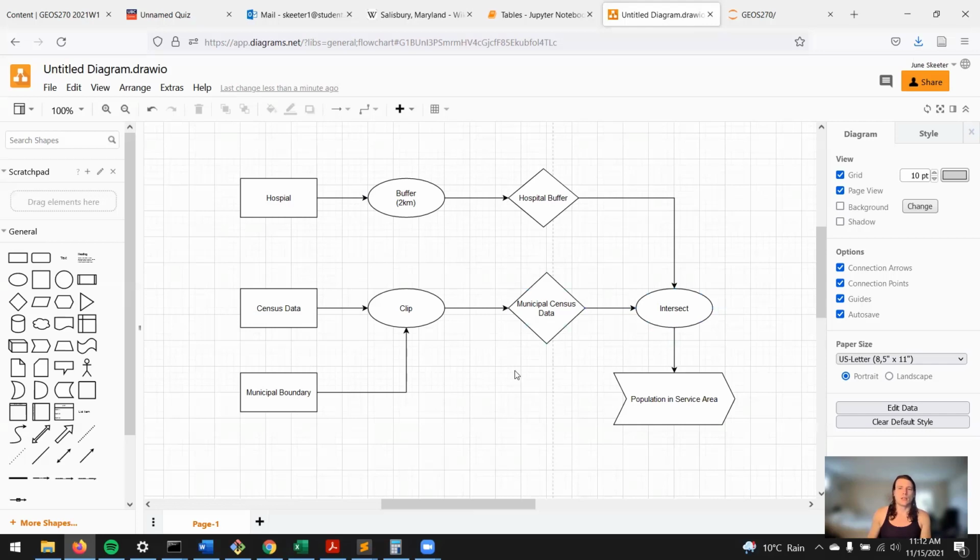Now, anyone who got much out of the lecture on spatial overlay or watching the extra videos that I present this week might say, hey, well, nobody really needs to do this clip, right? Because the intersect with the hospital buffer will be enough to just get the census data that we want. We don't really need to clip by the municipal boundary, right? And so maybe in thinking through this flow chart, you realize, hey, there's an extra step I don't need to do, right? And then you could take that out. This was just an example I kind of thought up on the fly. So I added an extra step that didn't really need to be there.